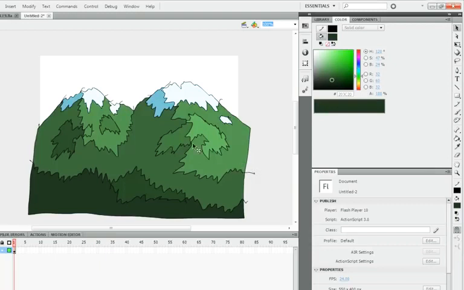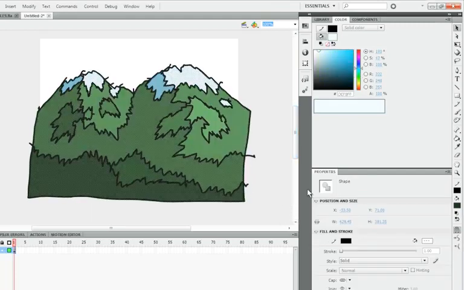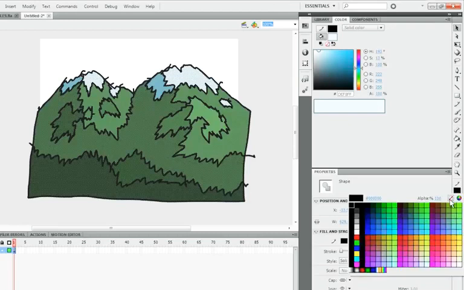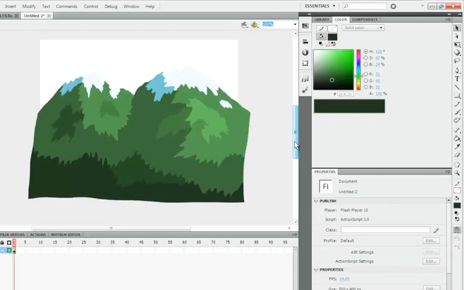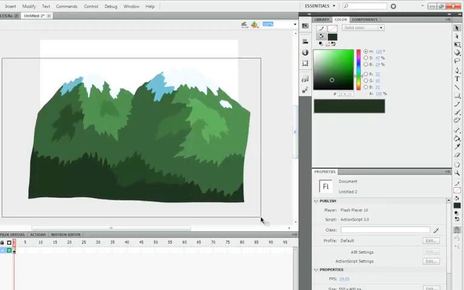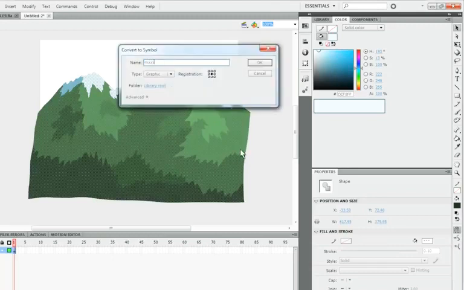So now that we have all this detail, all we do is get rid of the lines, and the easiest way to do that is to select everything, go to our line color, stroke color, and then select no fill, and bam, we have our mountain. Now we can just turn it into a symbol and move it around as we want. Mountain.